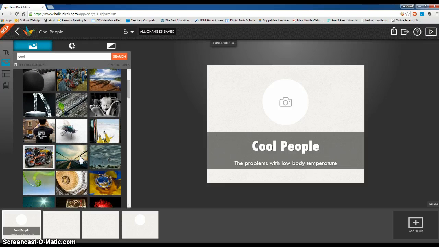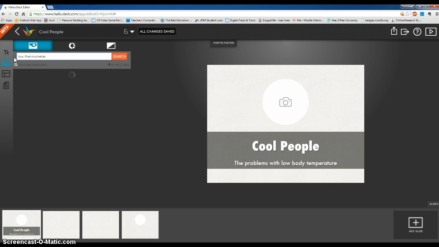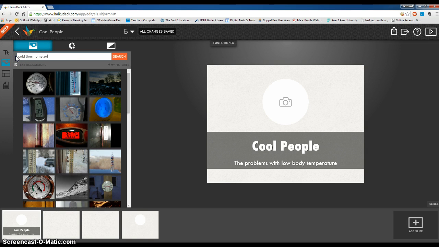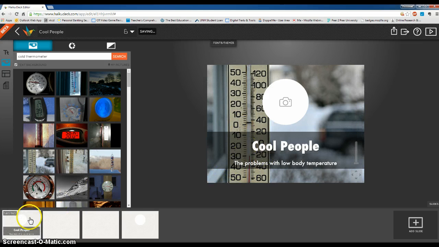None of these images are really what I'm after, so I will try a different key term. And low thermometer is not going to cut it, so let's try cold thermometer. There we go. Some low temperature thermometers. I'm going to add this one as a background image. You can see it pops right in there for you. It'll be reflected in your slide arrangement as well, and it goes right to the background.